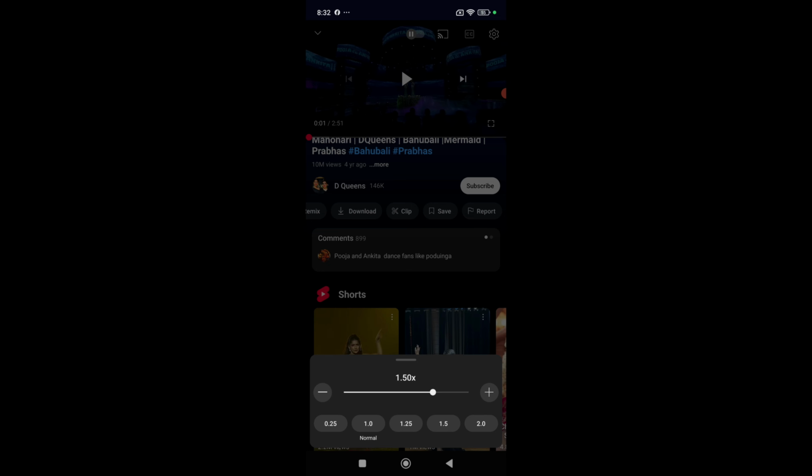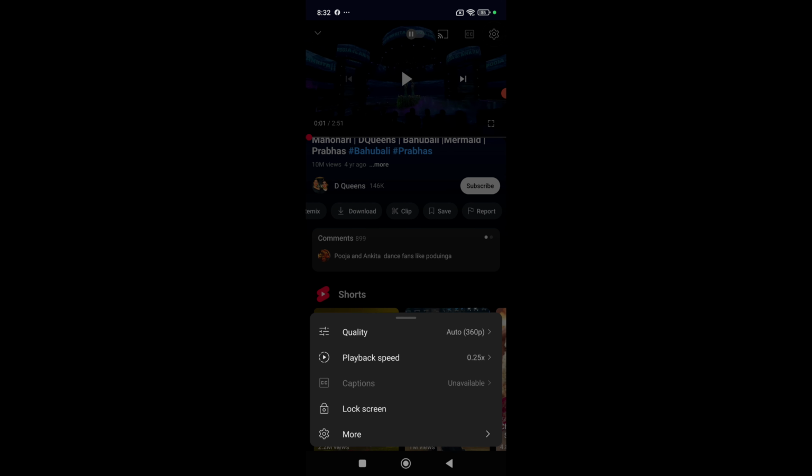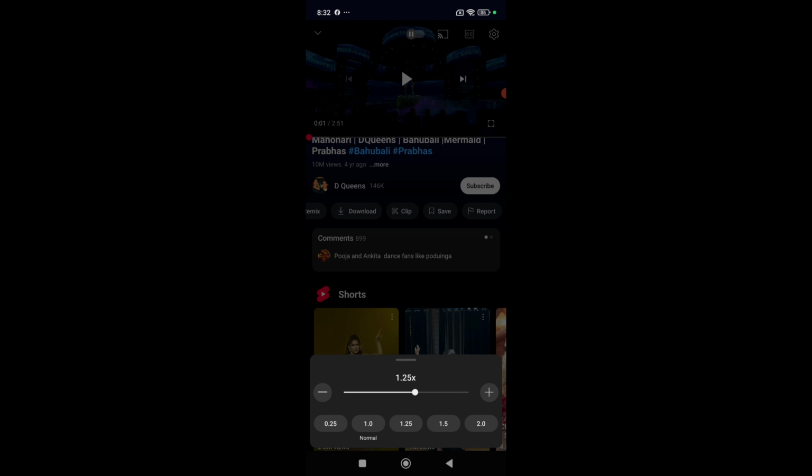Tapping on those three dots will open a menu with several options. Look for and tap on the playback speed option from this menu. Once you've selected it, you'll see a range of speed options appear. Each speed is represented as a decimal. For instance, if you want the video to play faster, you can choose speeds like 1.25x, 1.5x, or 2x, which will double the speed of the video. If you want the video to play slower, you can choose speeds like 0.25x, 0.5x, or 0.75x, depending on your preference.